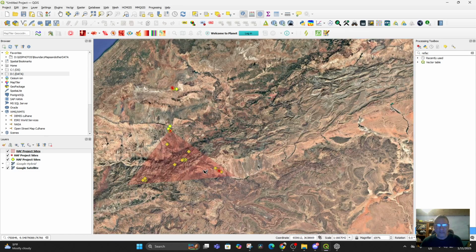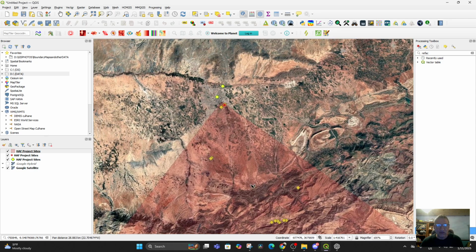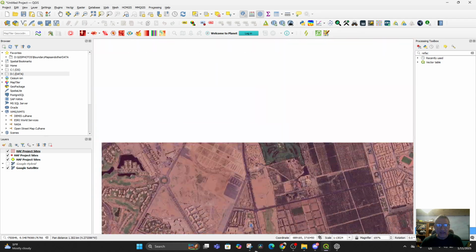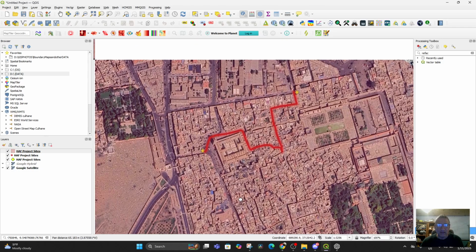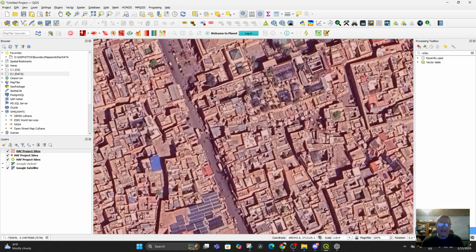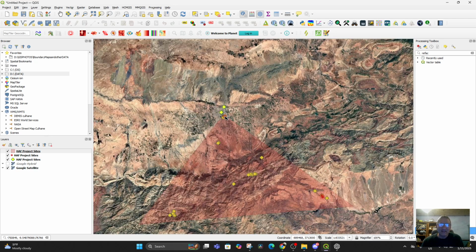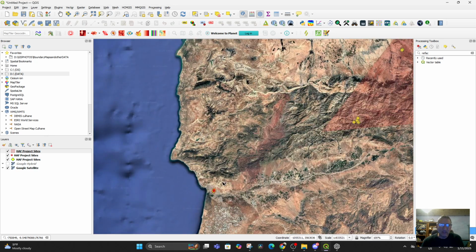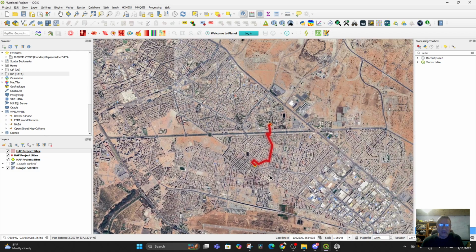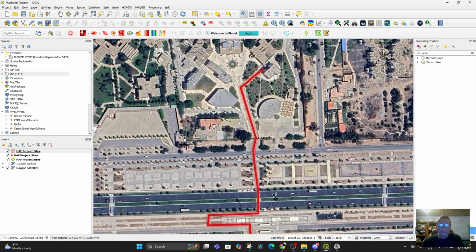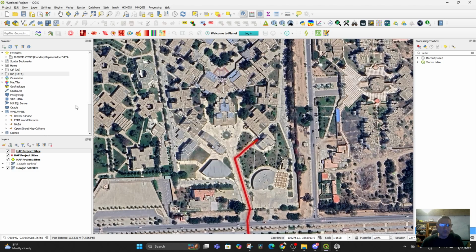But the paths are on there. Here is the path to there. And then I'm missing data. Some of these are in different projections than others. It's really awful. So some of them work and some of them don't.